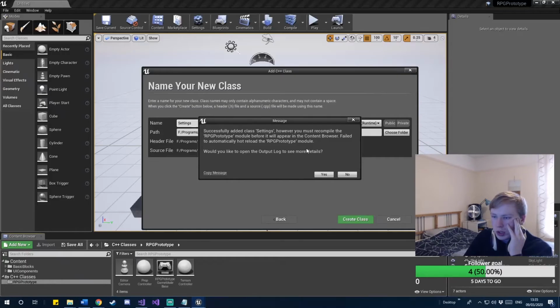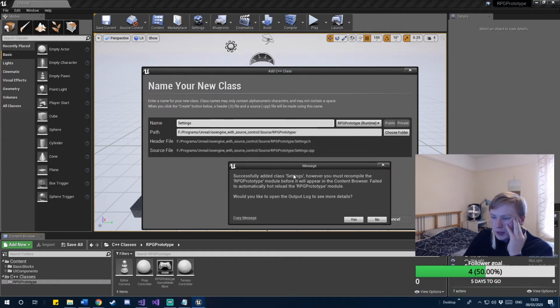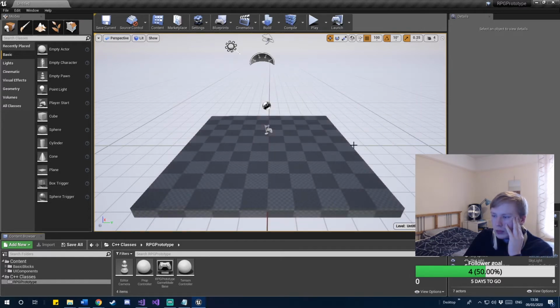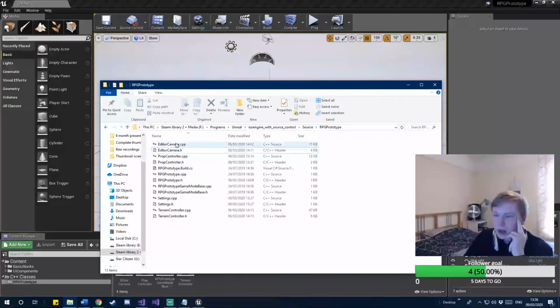Just double check on this compiling thing. However, you must recompile module before it appears in the content browser. Failed to automate. That's fine. Okay. So I can't actually compile it, so it doesn't actually work just yet. But what I'll do is I'll edit it inside of Visual Studio for now.